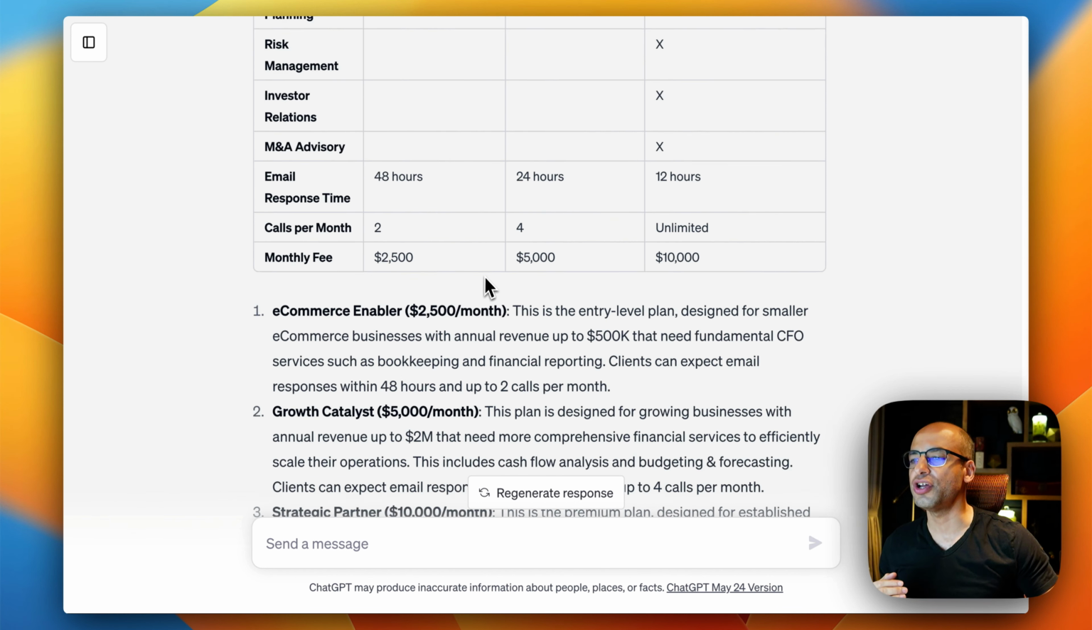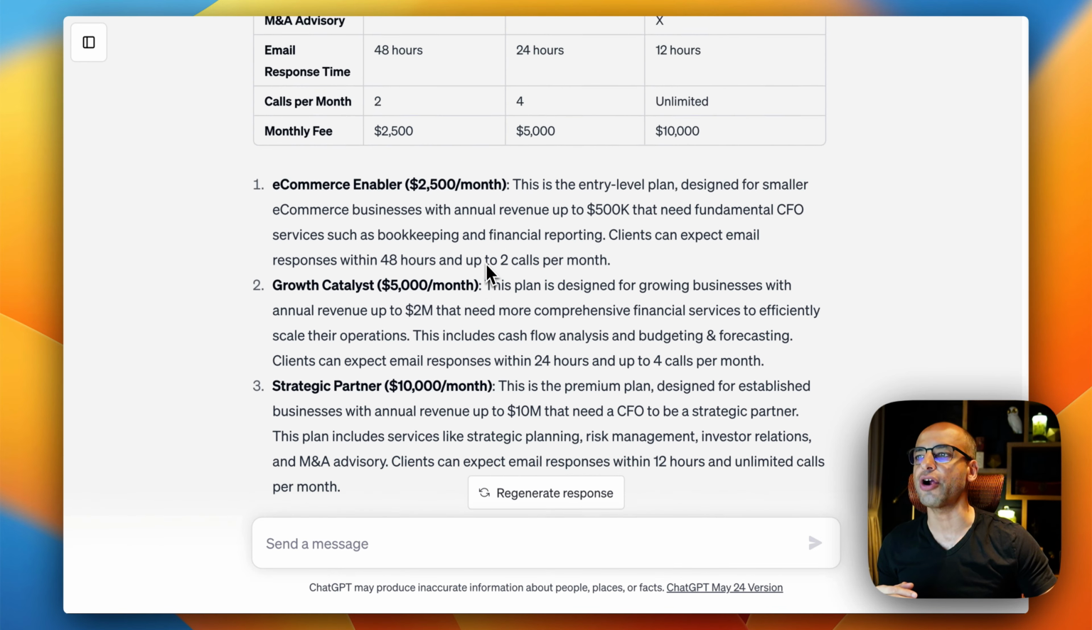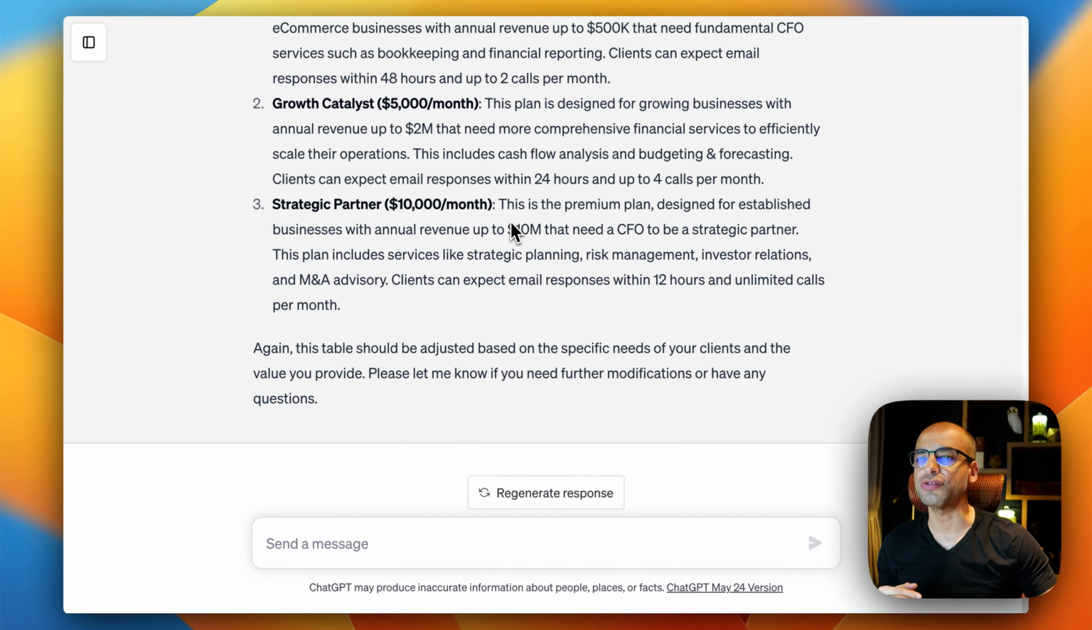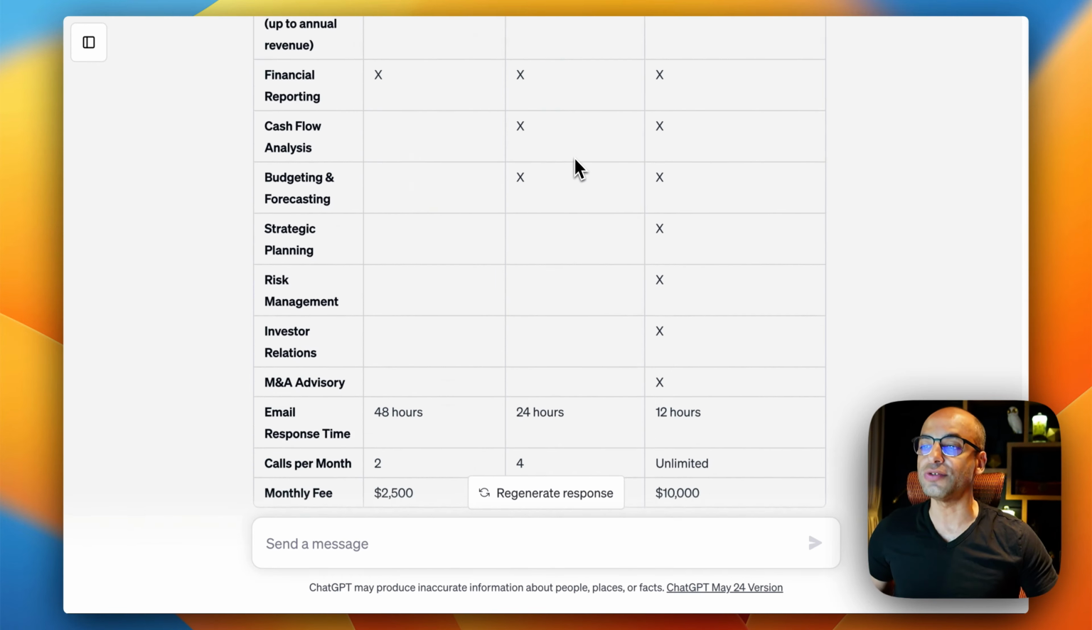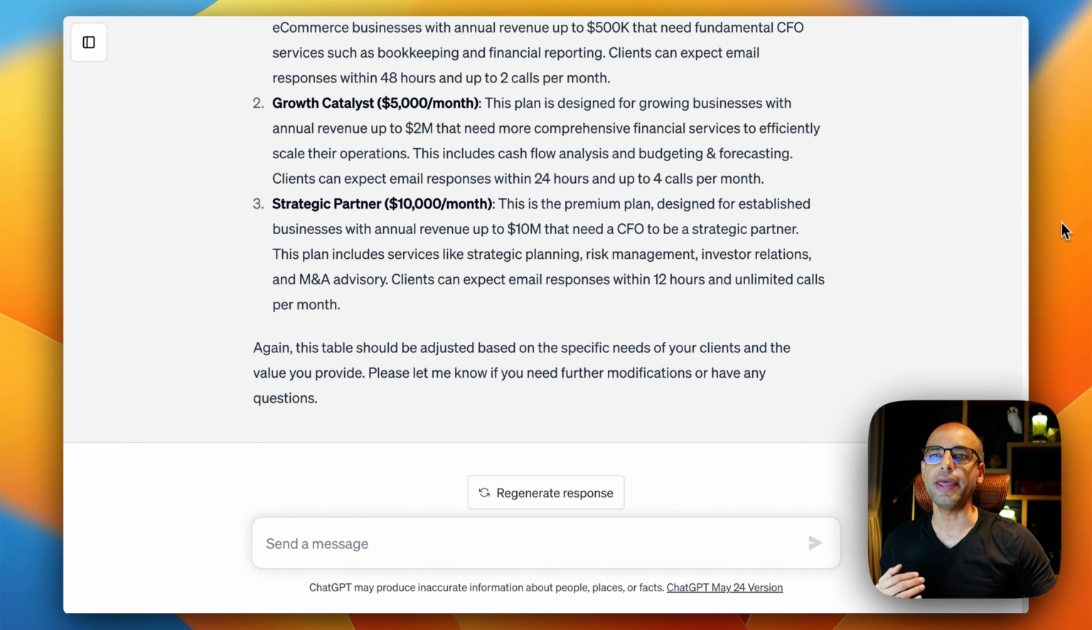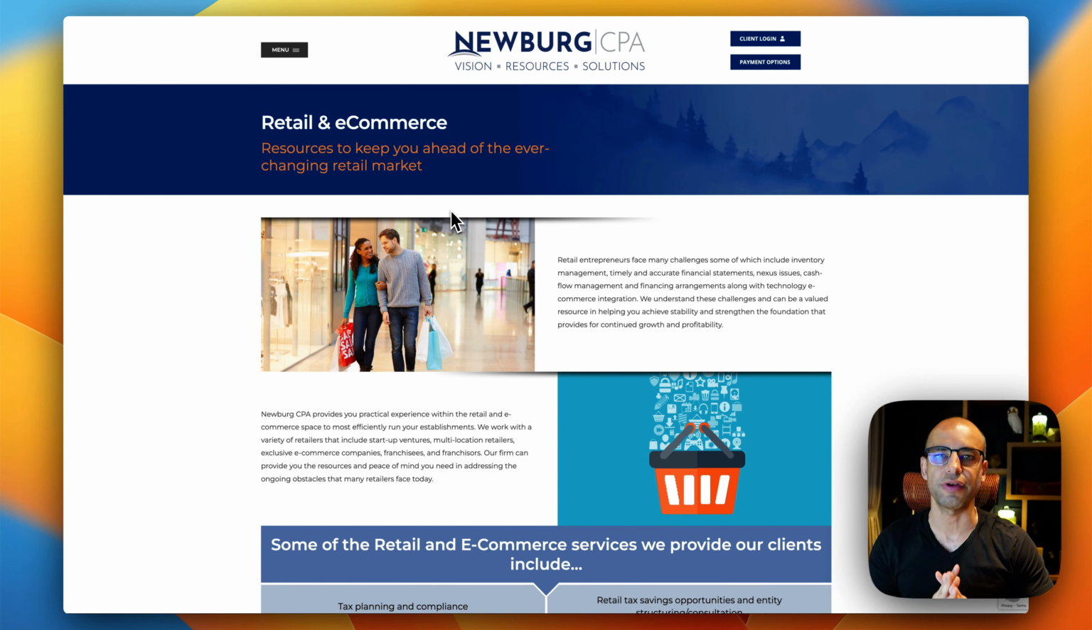So let's use a good example now. Since we are actually using the browsing plugin for ChatGPT here, what we're going to do is browse live. What I mean by that is I'm going to use an actual website. I just found a random website on the web. I don't know who this is. It's just totally random. I don't have any affiliation. This one happens to provide outsourced CFO services for retail and e-commerce.